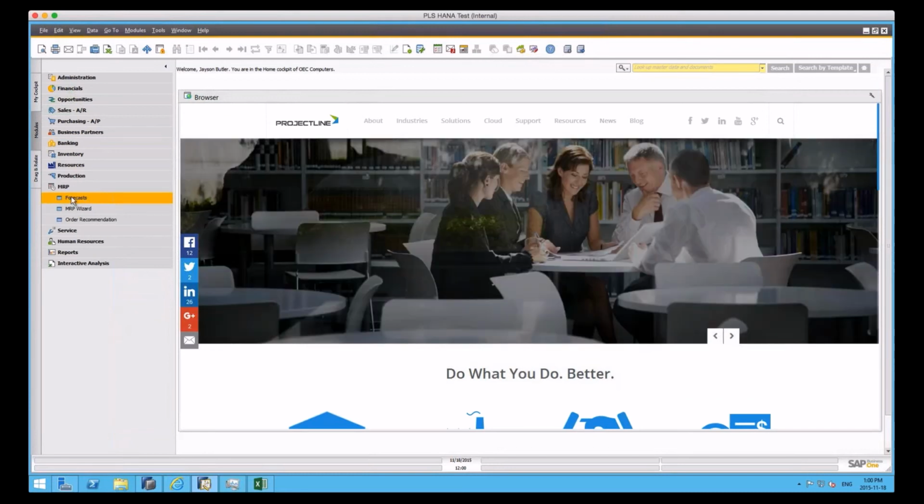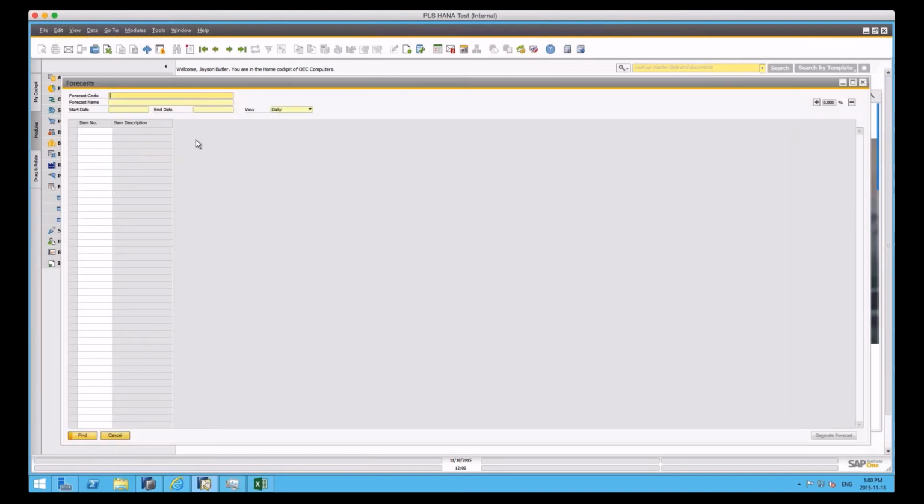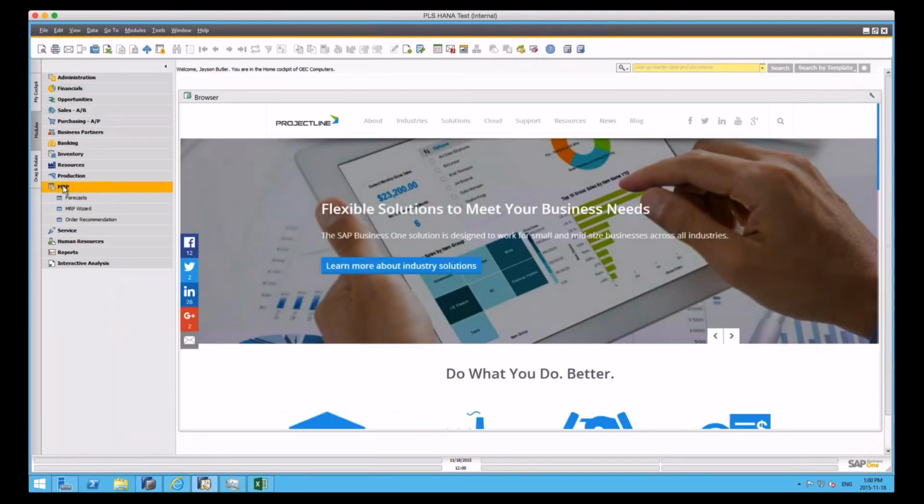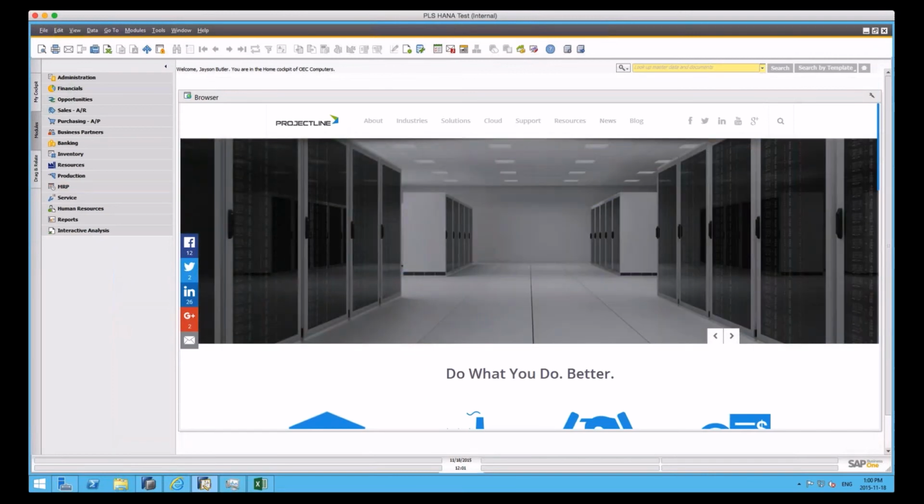You might be pulling numbers together for an MRP forecast in a spreadsheet, and you just want to copy and paste those numbers in. And the trick is typically just making sure that the data fields in the form in Business One match up to what was in your source data. All right.